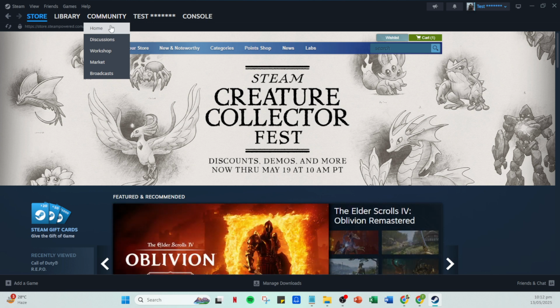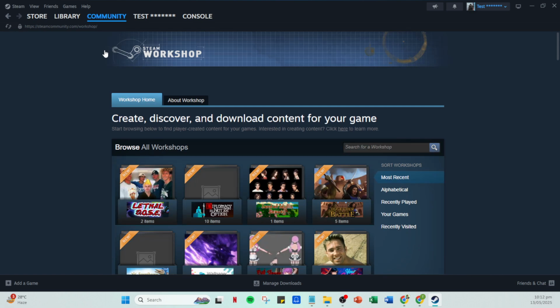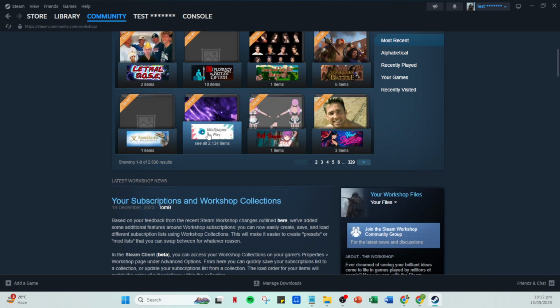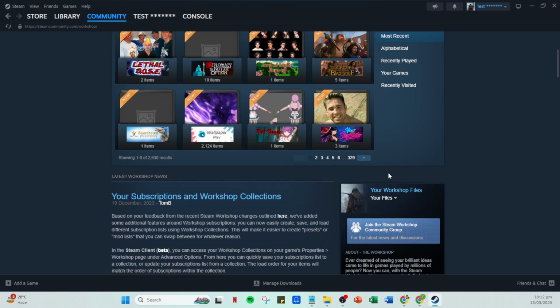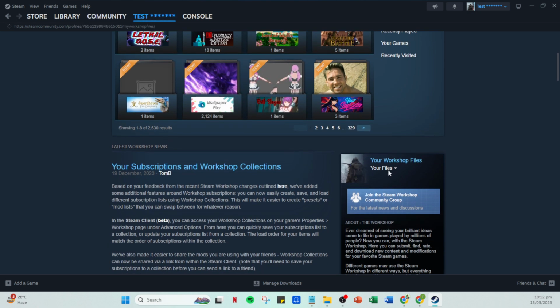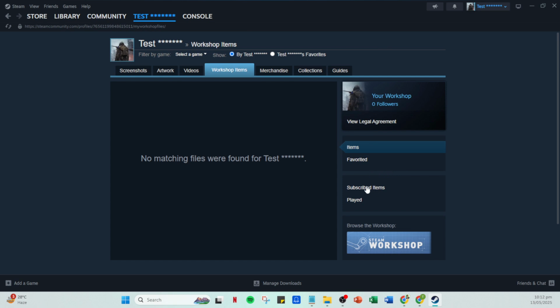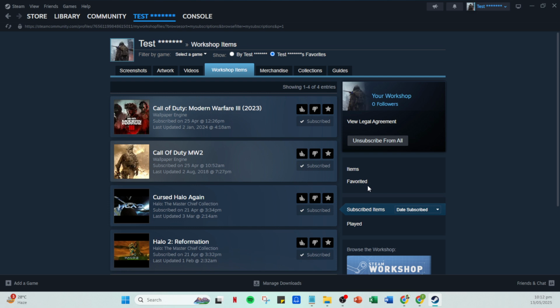Once you're in the Workshop, it's time to locate your Workshop files. Click on your Workshop files, which will display all the mods and content you've subscribed to and downloaded. A useful option here is the subscribed items section, which conveniently lists everything you've opted to download from the Workshop. With an overview of your Workshop files in hand, the next part of the journey is locating these files on your computer. Let's head over to your PC now.